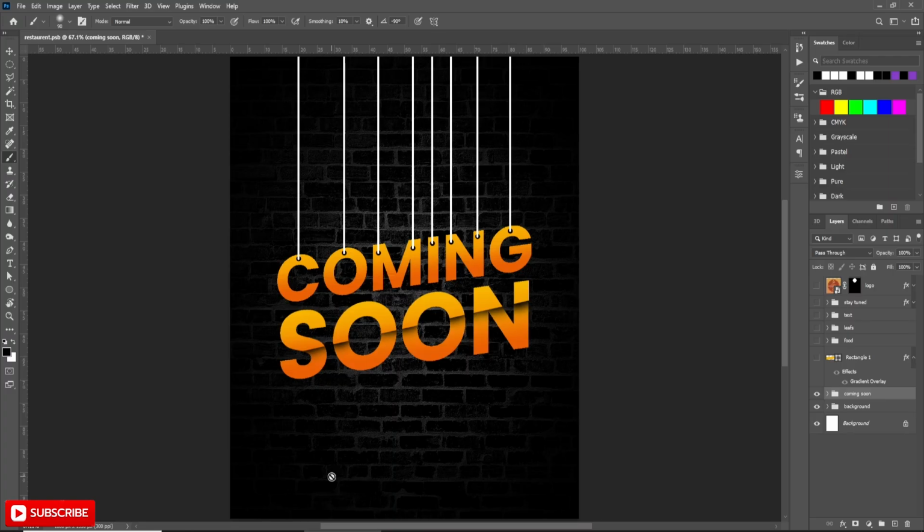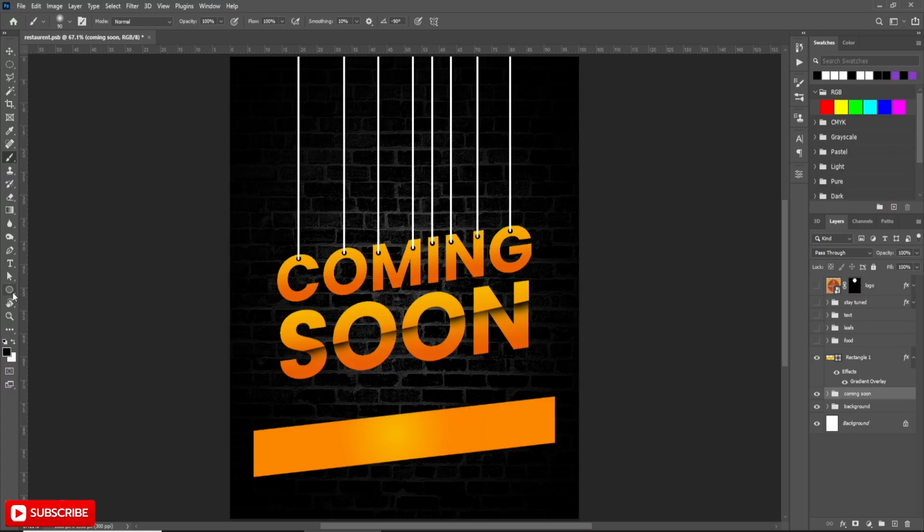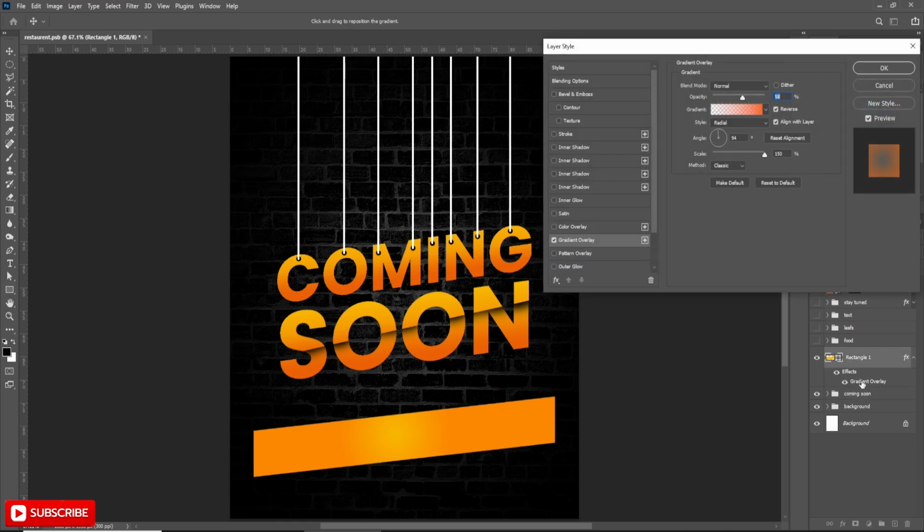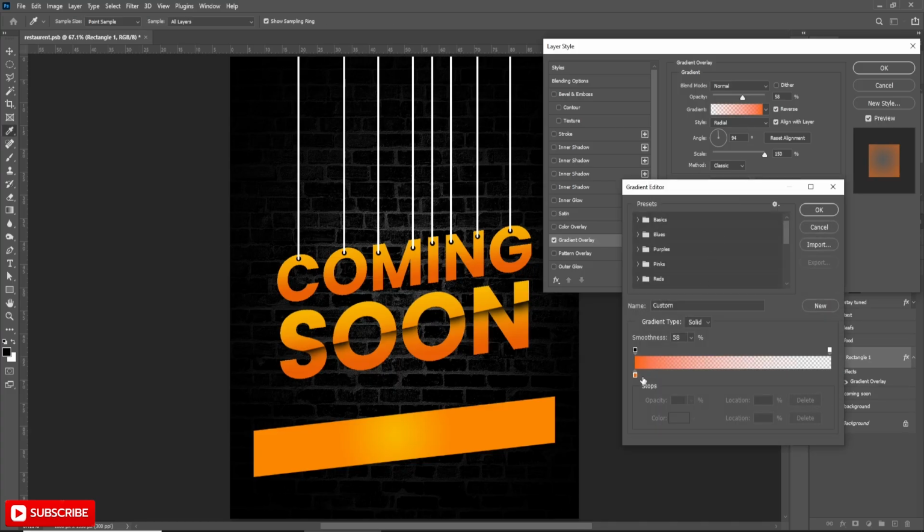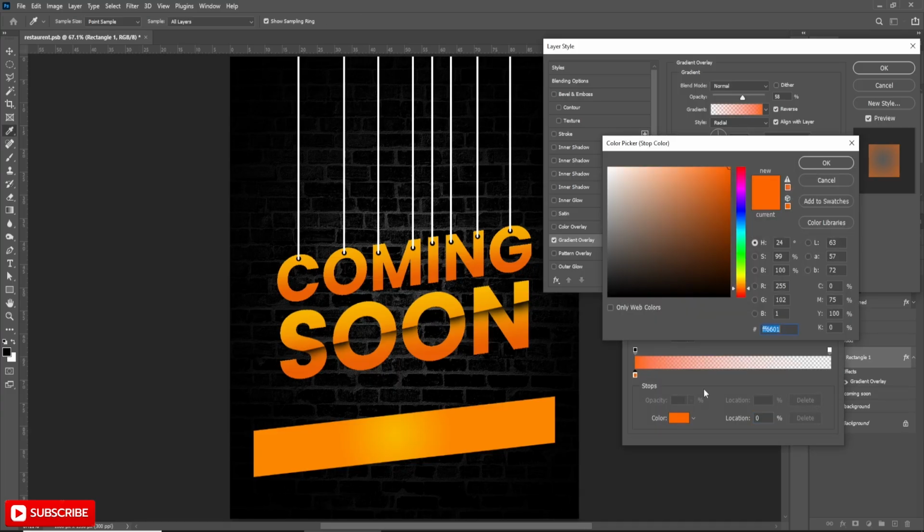Take a rectangular shape tool and create a rectangle shape, fill it with the same color as main text has. Then rotate it minus 6 degrees. Same as before, then apply gradient overlay. These are the settings I have used for gradients. This is the color code I have used. I used foreground to transparent gradient.